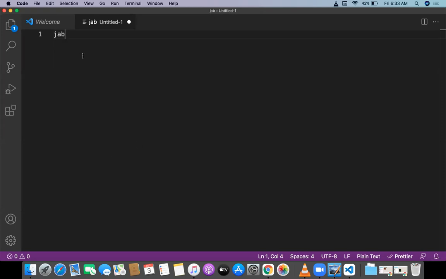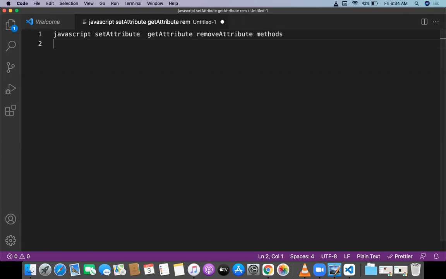JavaScript set attribute, get attribute, remove attribute methods. So let's try to understand what is set attribute, what is get attribute, what is remove attribute from element.